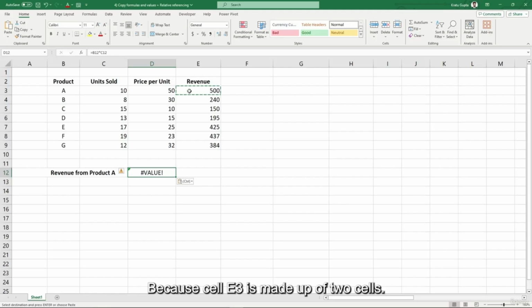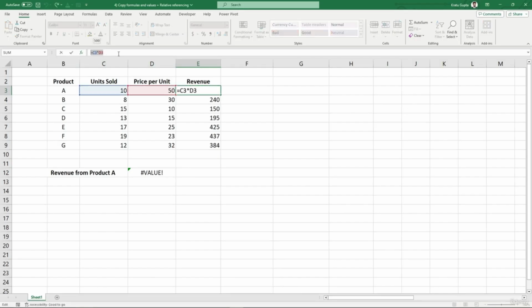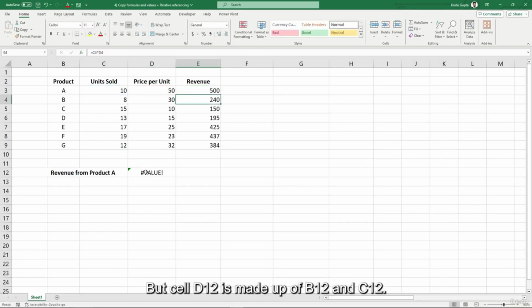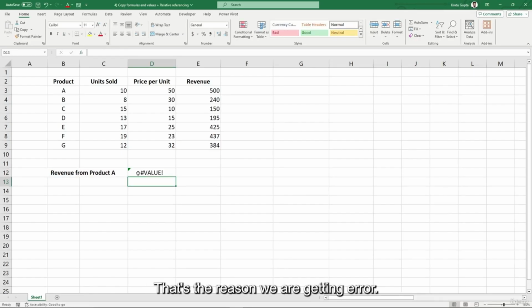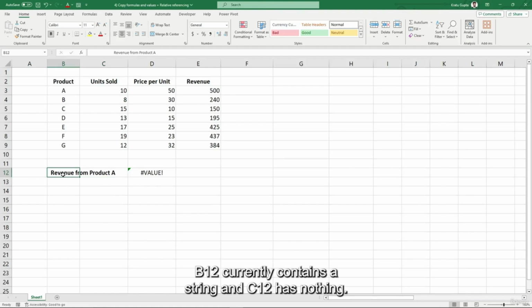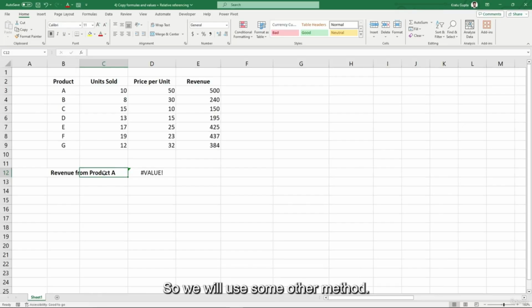Because cell E3 is made up of two cells, C3 and D3. But cell D12 is made up of B12 and C12. That's the reason we are getting error. B12 currently contains a string and C12 has nothing. So that's the reason product of these two cells is giving us error. So we will use some other method.